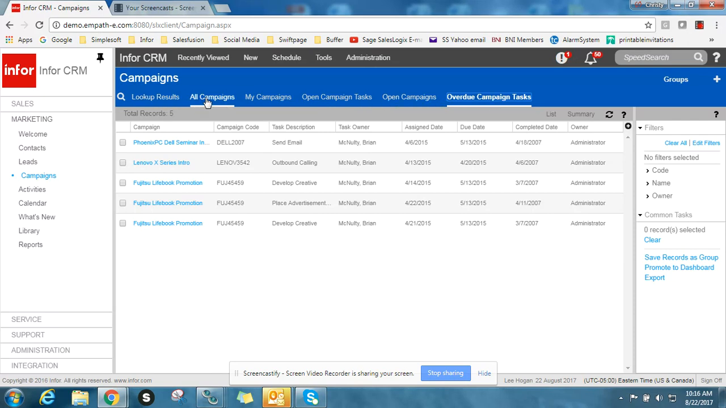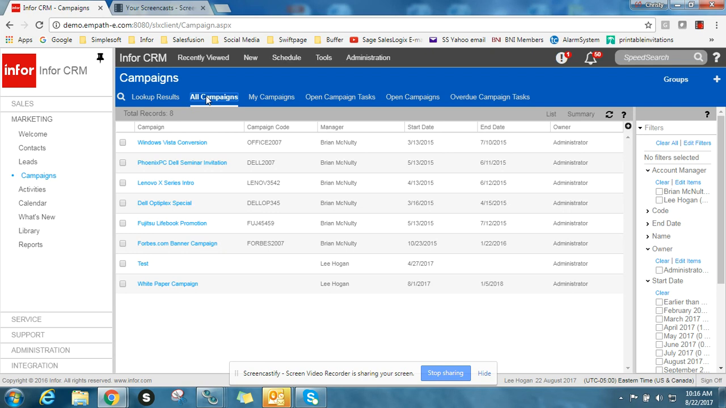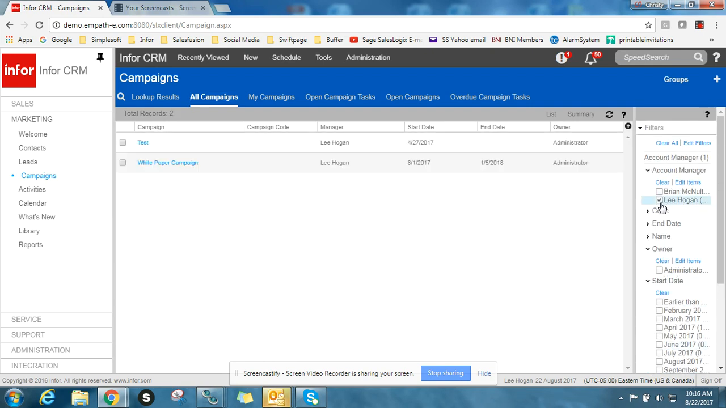Now, if we look at the all campaigns area again, and let's just say you have a lot more campaigns showing up on your screen than what you see here, there is a way that you can cut the information. You would look to the right where it says filters. There's various ways that you can cut the information to find what you're looking for. A simple way is maybe just look up Lee Hogan, and all of Lee Hogan's campaigns would show up. Or you could look up by code because each campaign is associated with a code.